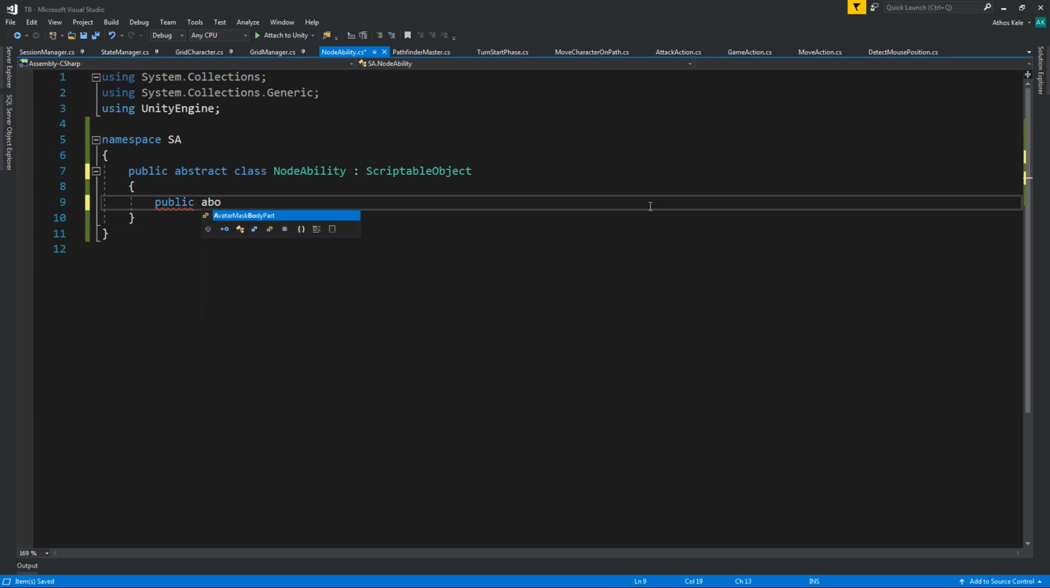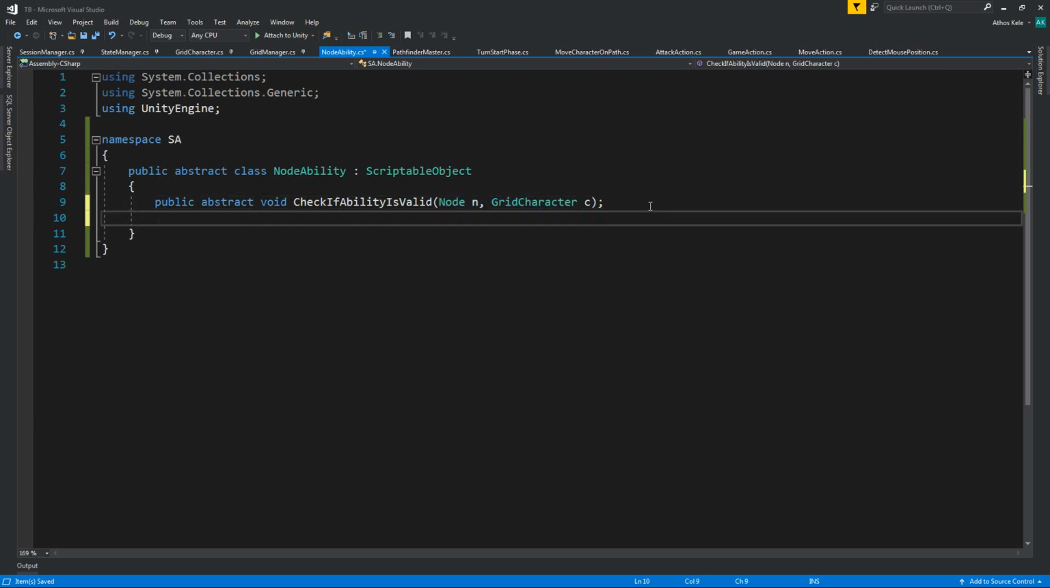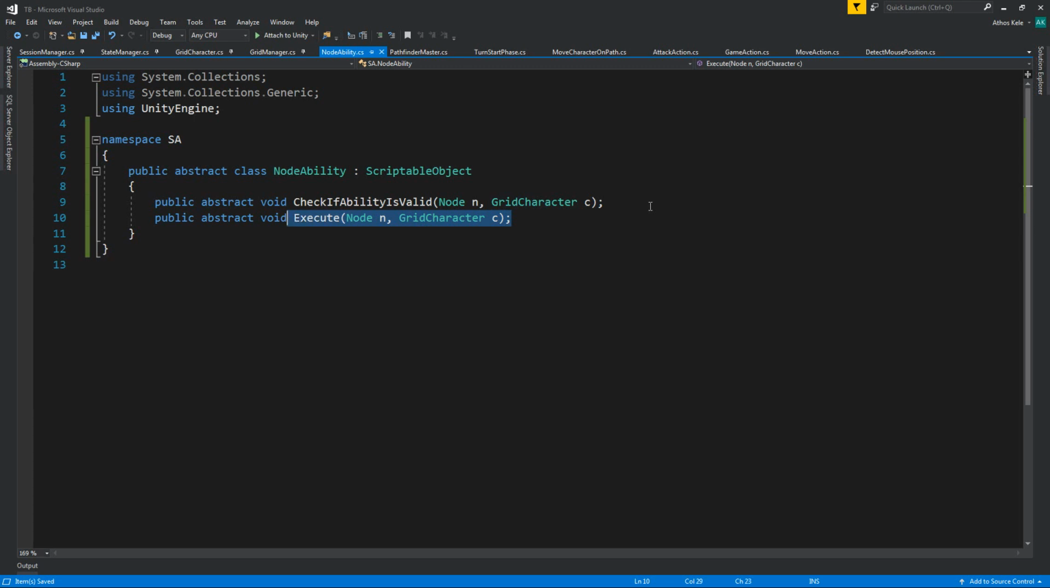Now, first of all, I need an abstract void, on node, or check if ability is valid. We need to know the node we are currently in and we need to know who is going to perform that ability. Technically, it's always going to be the current node on the character, but we are not losing anything if we are also passing that. Then, of course, we need to also say what's going to happen on that ability when we are executing. Execute node, grid character, and I think we might be needing to pass the decision manager as well, but we'll see how we can handle this.